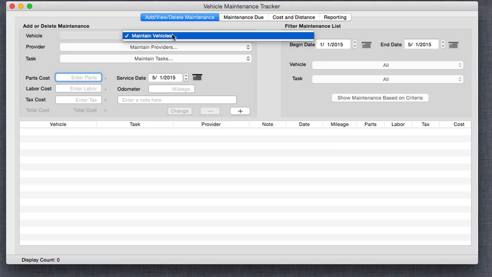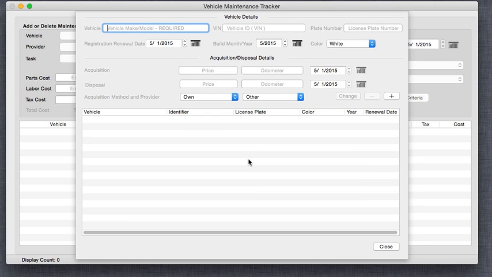Since there are no vehicles in the pop-up, it only gives us the maintain vehicles item. So we'll just put in a Chevy Malibu, and we'll make up a license plate number and a VIN number. And you can put in these dates. They're all optional. The only thing that's required here is you have to put in a vehicle name. And you can't put in a vehicle name that duplicates one that already exists.